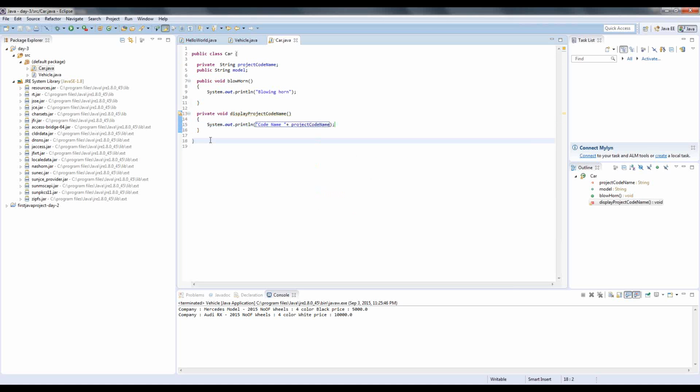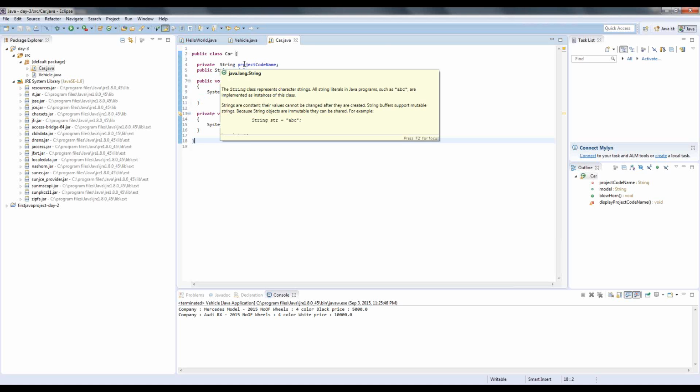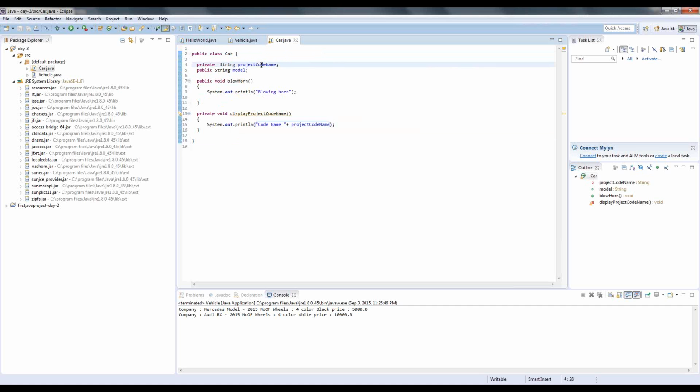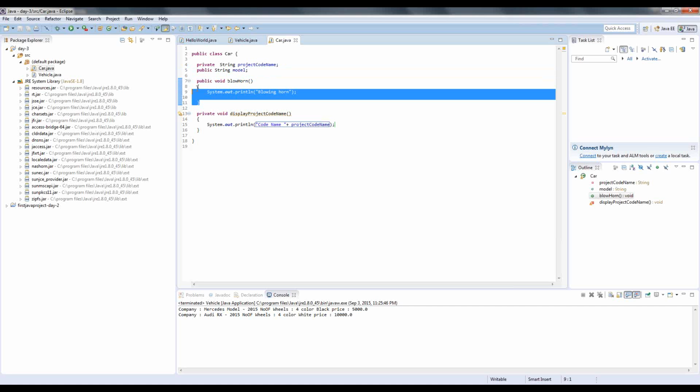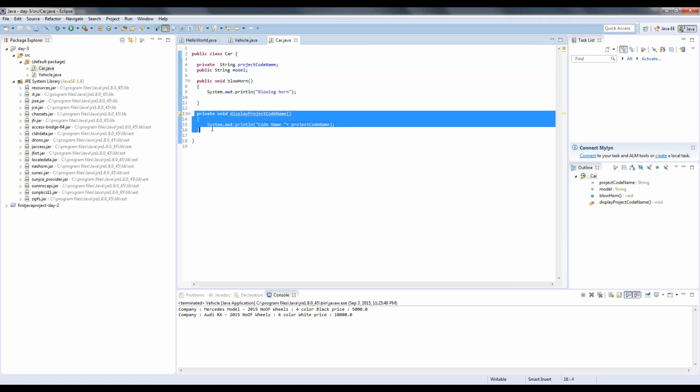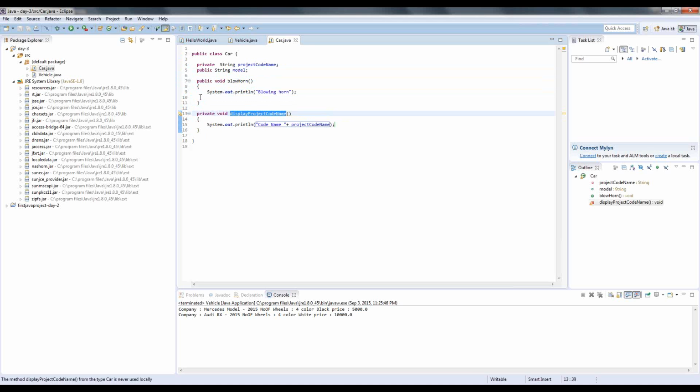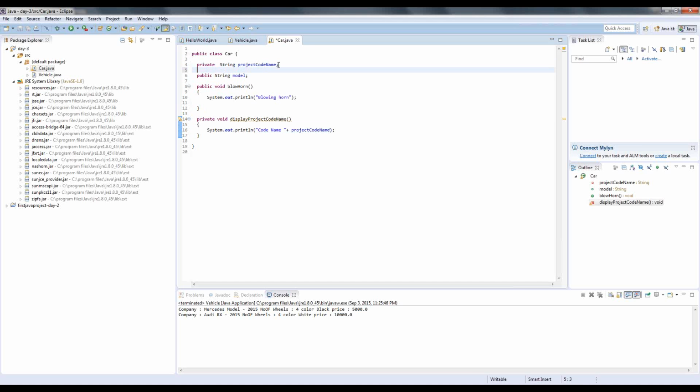Okay, what are the things you are seeing here? You have two variables. The class is car, and it has a project name and a model, right? And it can blow the horn. That is one functionality. And the second thing is that I can see the project code name. And see here, the difference is I made this private and this public. That means I can use this variable outside my class.